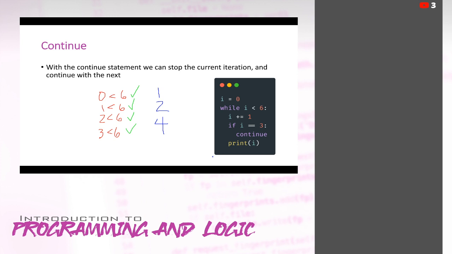So we skipped a number there like that. So it'd be an interesting way to skip odd numbers or even numbers. You know, you can use a modulo statement here and take an input and say, if I modulo 2 equals 0, then continue, and then otherwise print I. So that way you're just printing out odd numbers. That'd be an interesting way to use that.